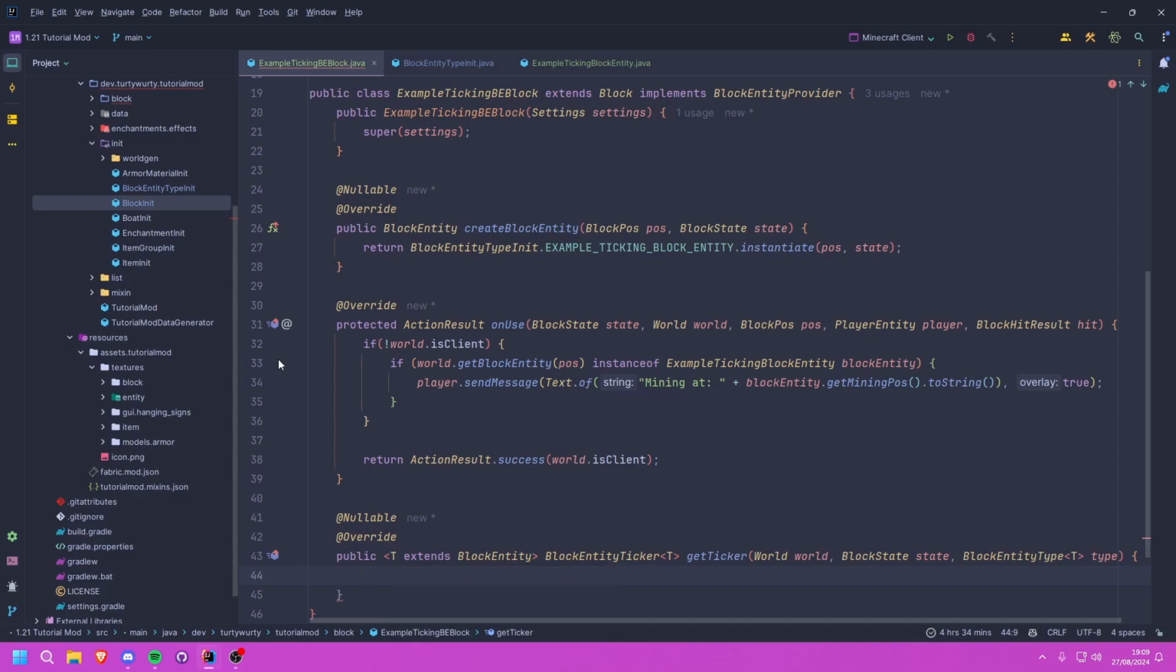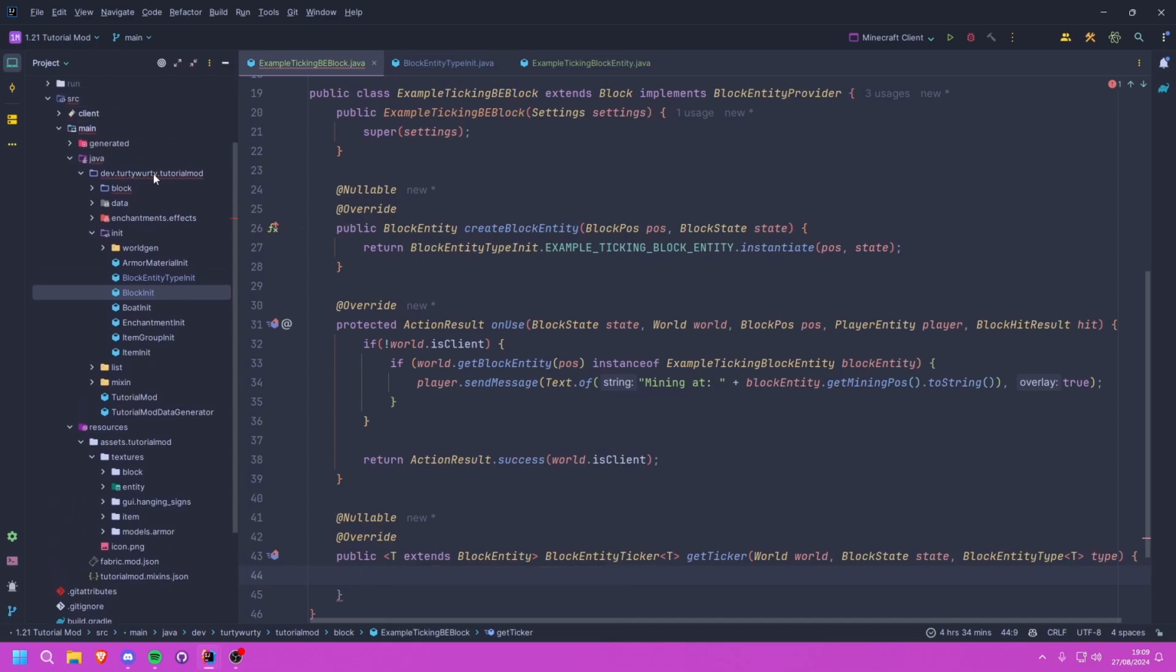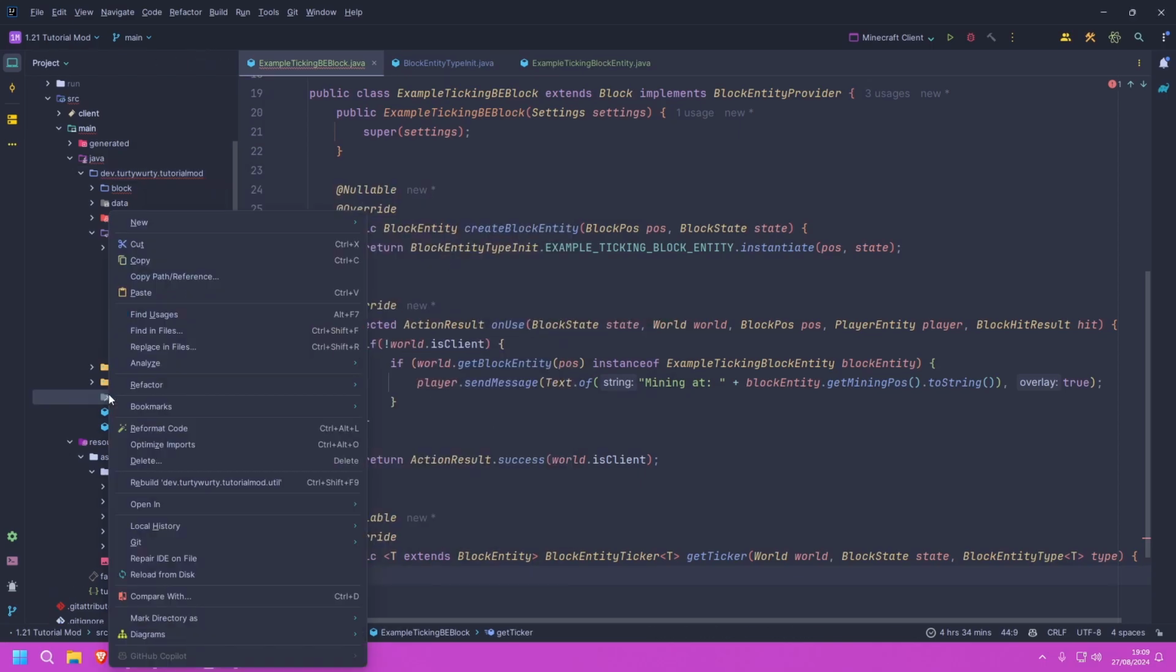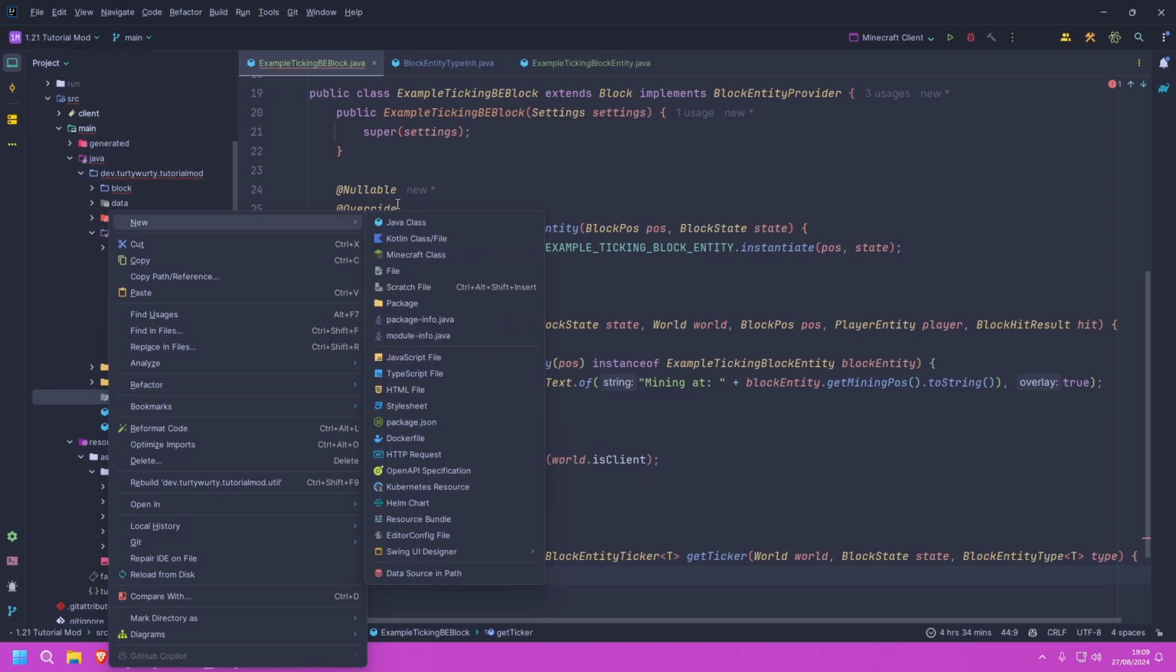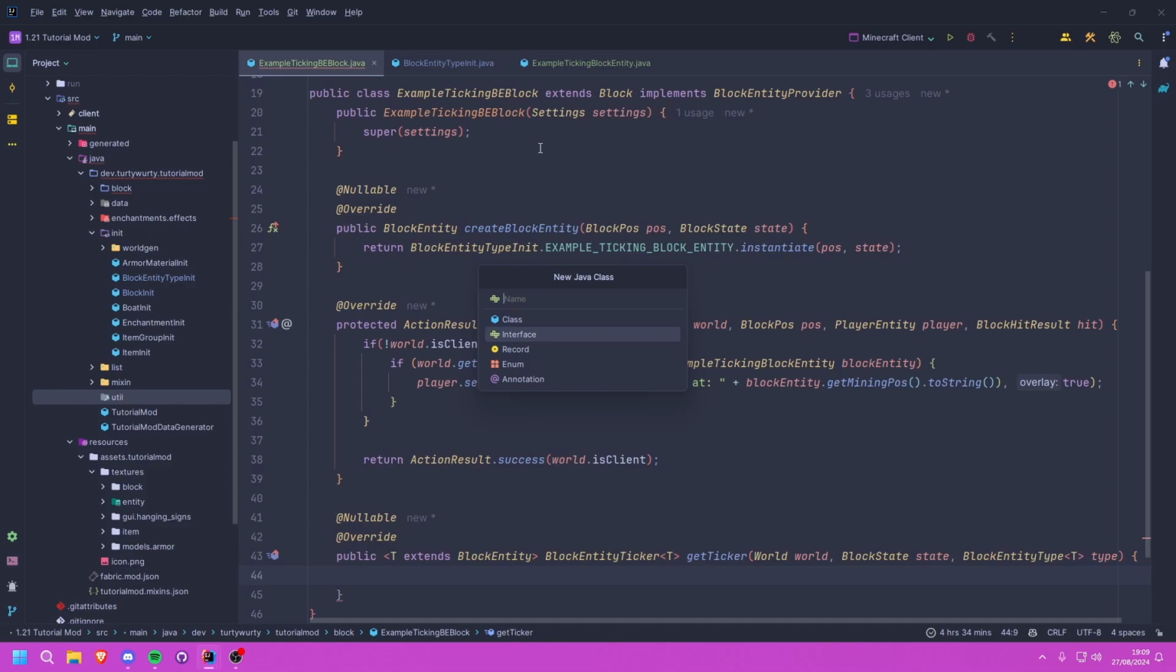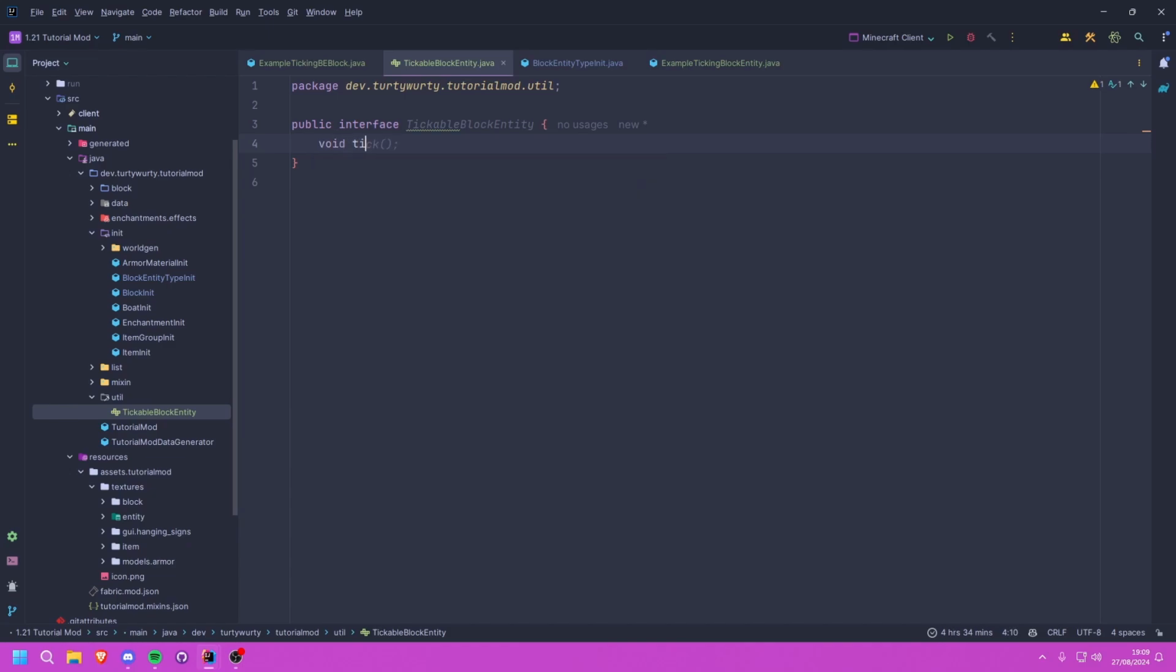if we ever want to create any other block entities. So what I'm going to do is come into our main package, and create a new package, and I'm going to call this util. And inside of here, just for future reference, we're going to be adding some utility based classes. This one specifically is going to be an interface, and we're going to call this tickable block entity. In here, we're just going to want a void tick method, and then we are also going to want a static method as well. So this will be static, and this method will also be generic.